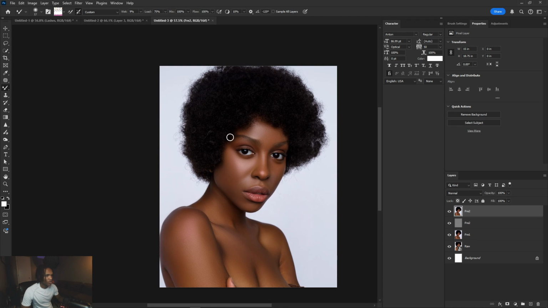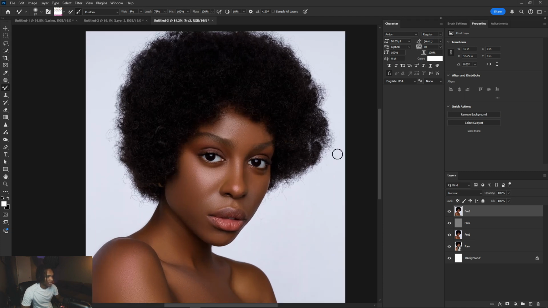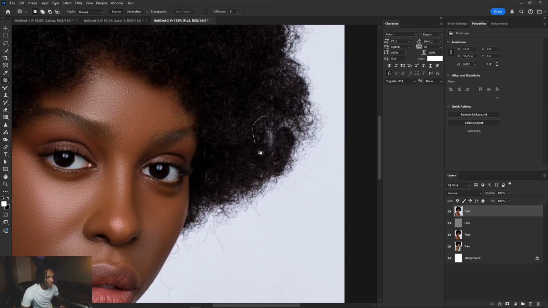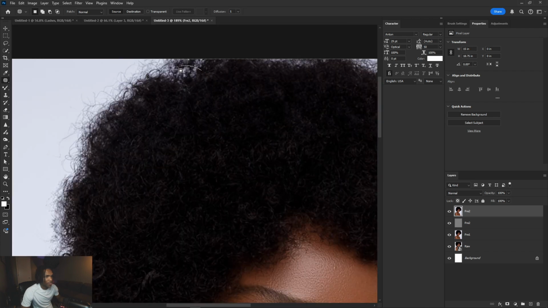The next thing I want to do is fix up her hair a little bit, because if you see, this area is kind of sticking out a little bit more, and I just want to have it perfectly round. So the first thing I'm gonna do is just grab the patch tool and copy this little area right here with the rest of her hair. Same thing as up here.